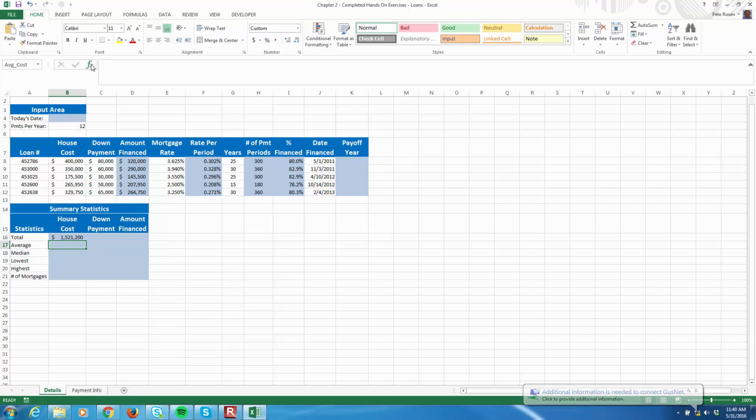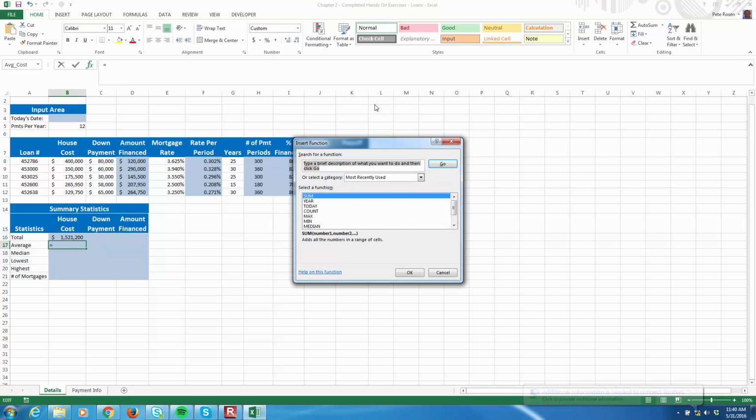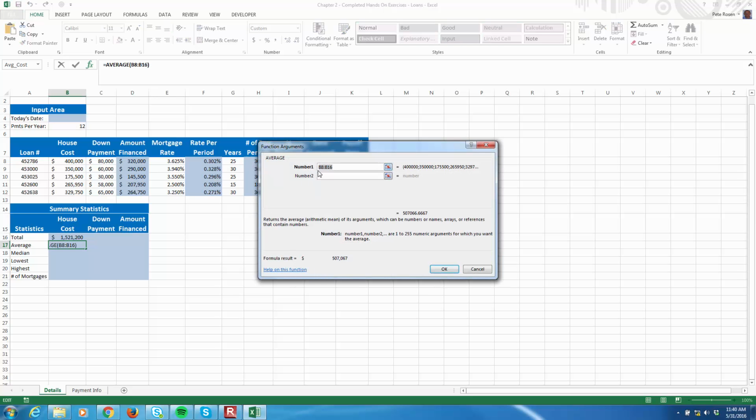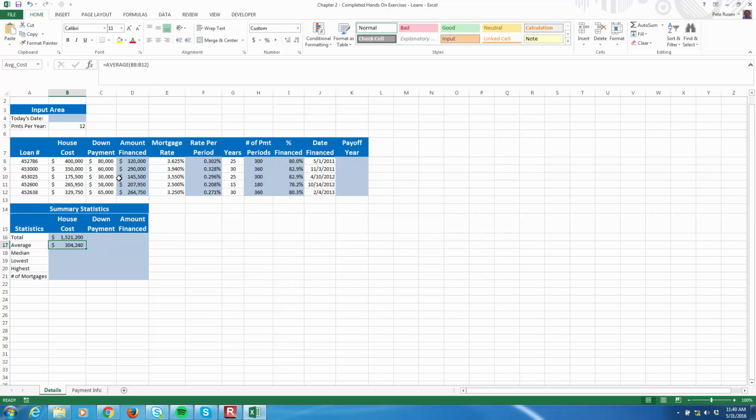Let's do the same thing with average. I'll go to Insert Function, I'll search for average, and hit Go. And then I'll select average from the list. It says, which are the numbers you'd like to average? Well, I want to do B8 through B12 again. And I'll hit Enter. This next one is called median.